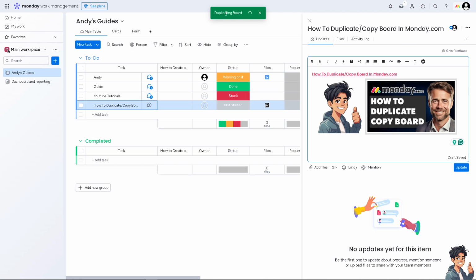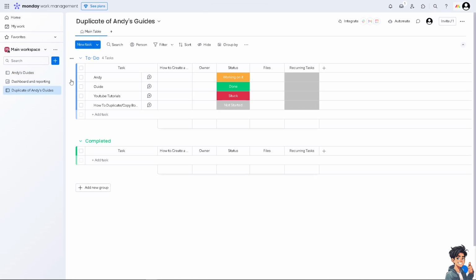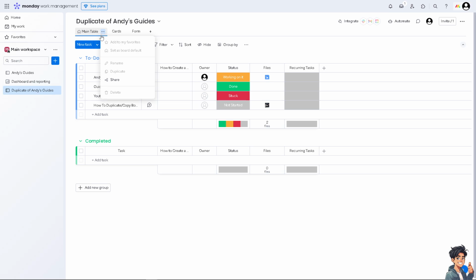Okay? Because you will be prompted once it's successful right here. You see, this is going to be the duplicate of Andy's Guides board. And of course, you have the main table. You have the cards, form, and of course, you can delete some of the information that you wanted to, all right?